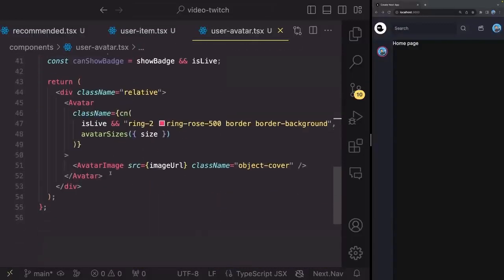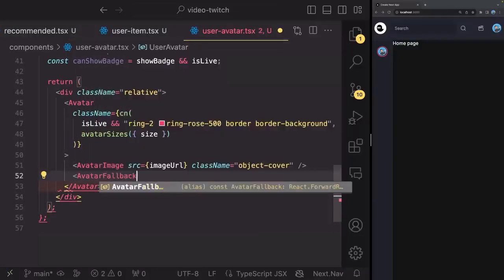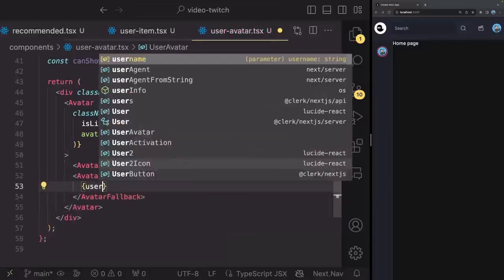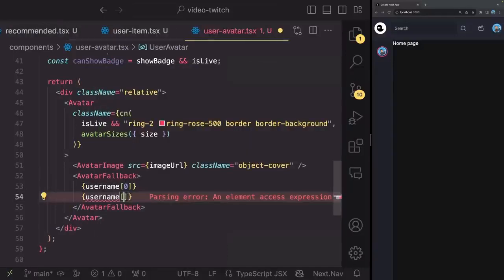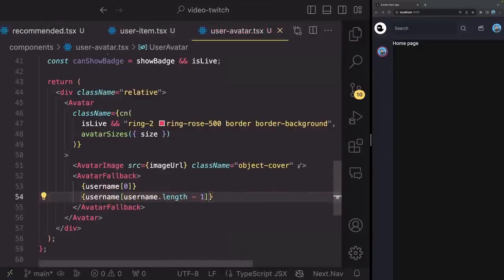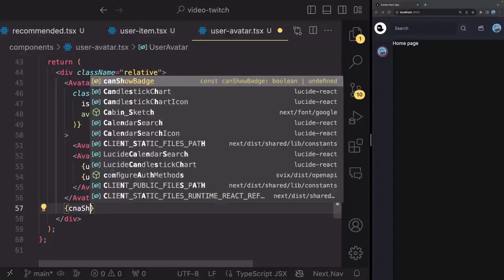Great. And now if we fail to load an avatar image, or if it's taking some time, we also need an avatar fallback. So let's go ahead and render the username's first letter, and then username length minus 1, which is the last letter, like this. Great. And now what we have to do is go outside of the avatar and dynamically render that badge, right? So, show badge.